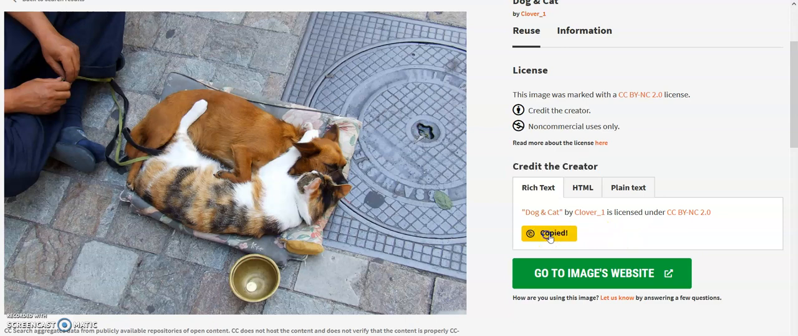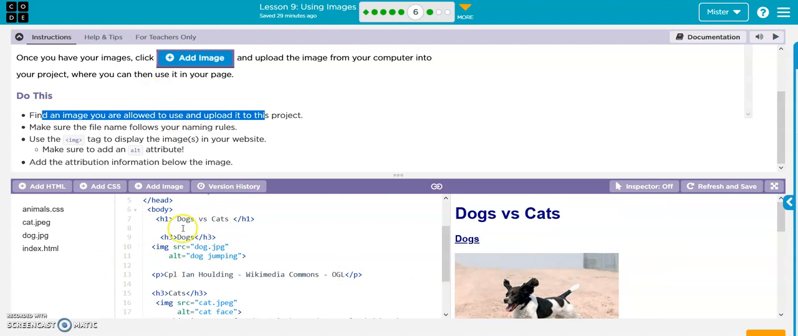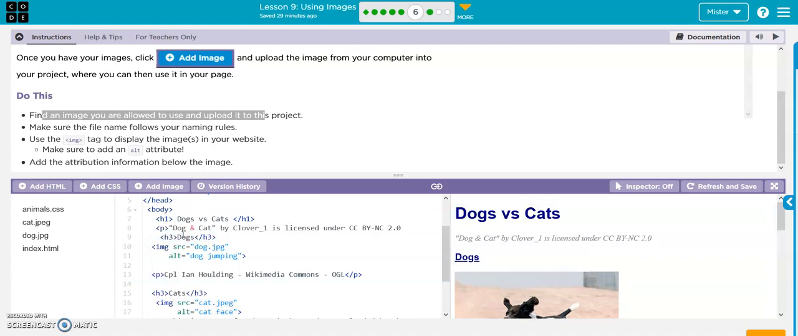So I'm going to copy the credit. Go to my website. I'm going to put the picture here, right? So first thing I'm going to do is add the credit because I have the credit copied into my computer memory. So caret P caret. Control V to paste the credits. Caret / P caret. Okay, I have my credit in here.